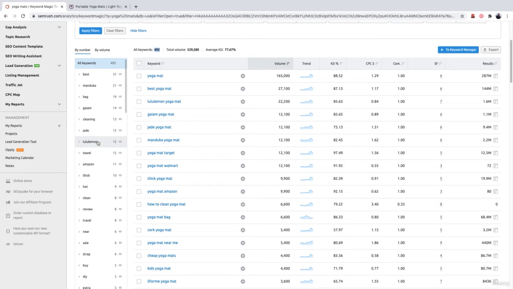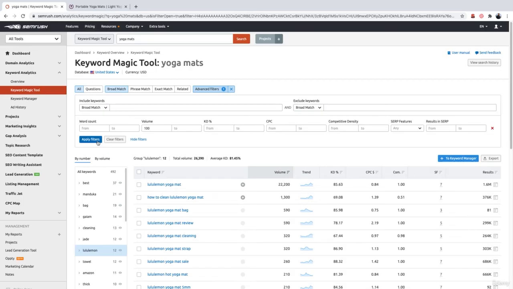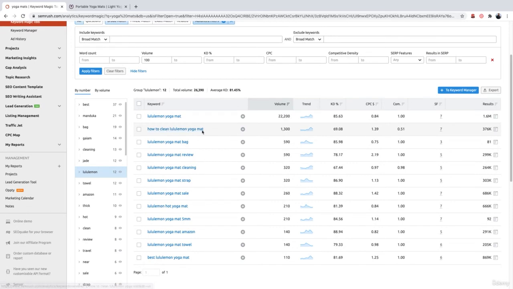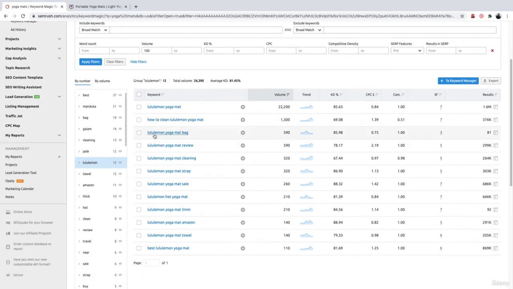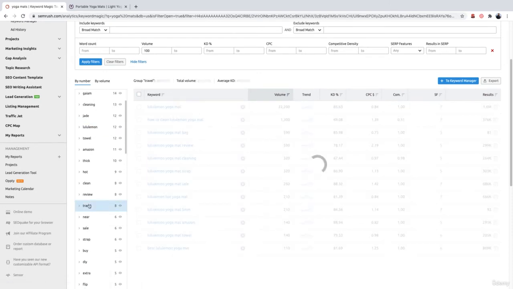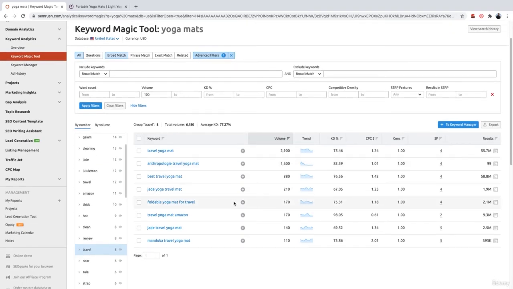So if I go ahead and give that a click, it's going to sift through all the keywords and show me literally the keywords which just reference Lululemon. So I've got Lululemon yoga mat, how to clean Lululemon yoga mat, Lululemon yoga mat bag, it's quite a tongue twister, Lululemon. If we keep on scrolling down, we've got travel, so we go ahead and give travel a click. This is now going to show us all the keywords related to travel: travel yoga mat, best travel yoga mat, foldable yoga mat for travel. So as you can see, it's going to make your life so much easier when it comes to organizing your keywords.